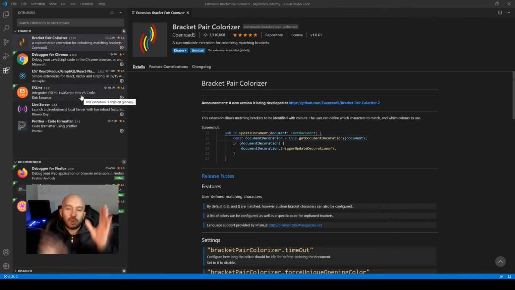Feel free to go into the marketplace and search in Google top 10, top 20 extensions for VS Code if you want to try them out.